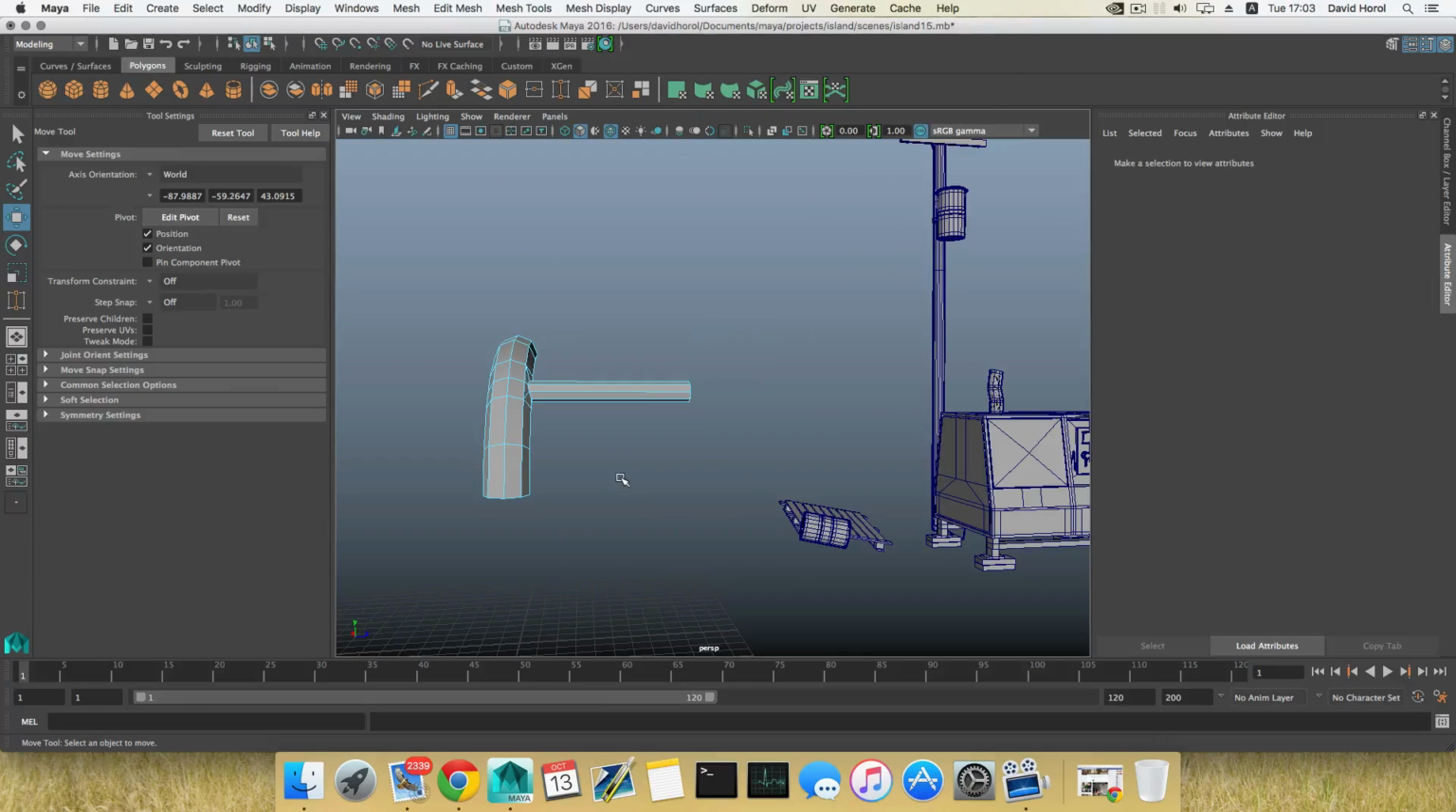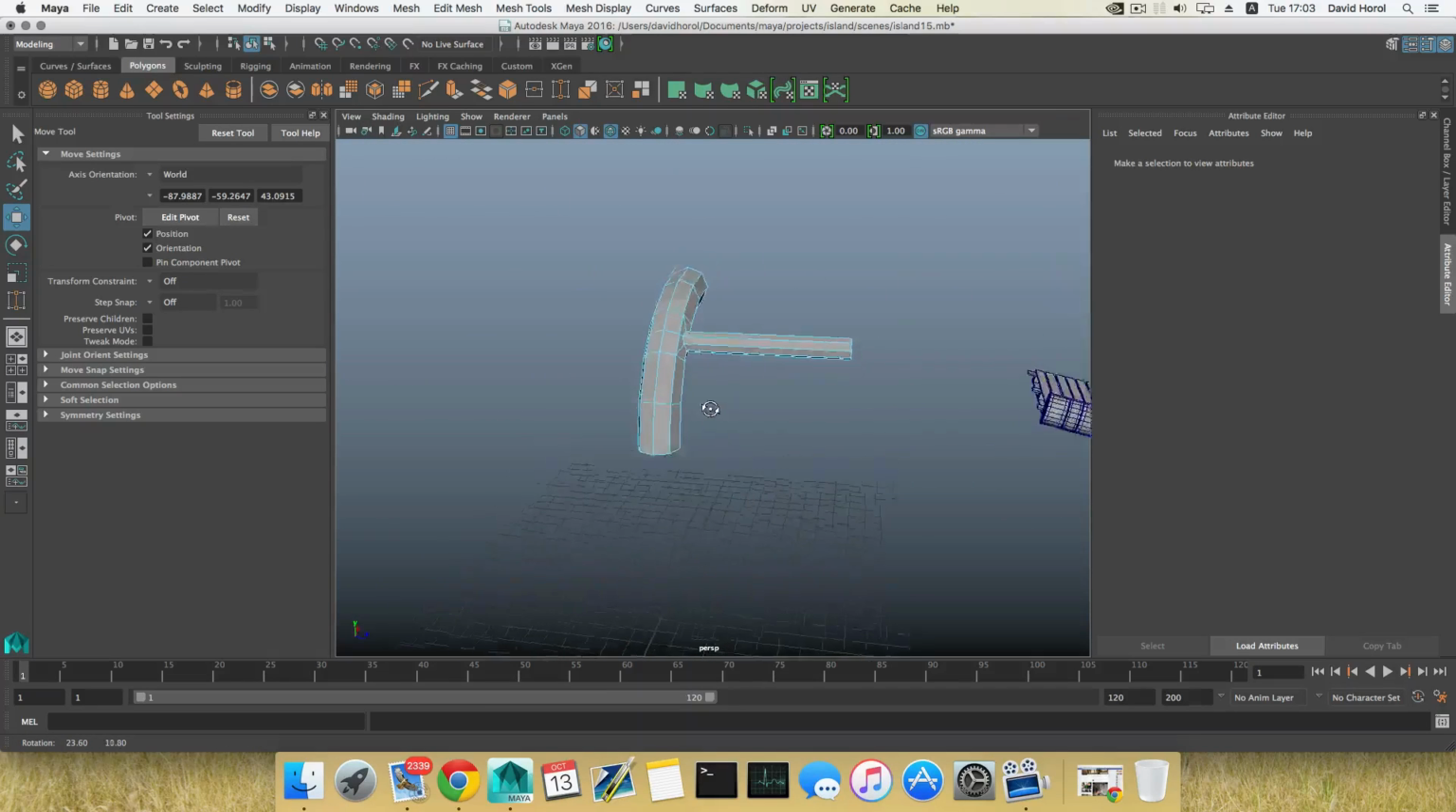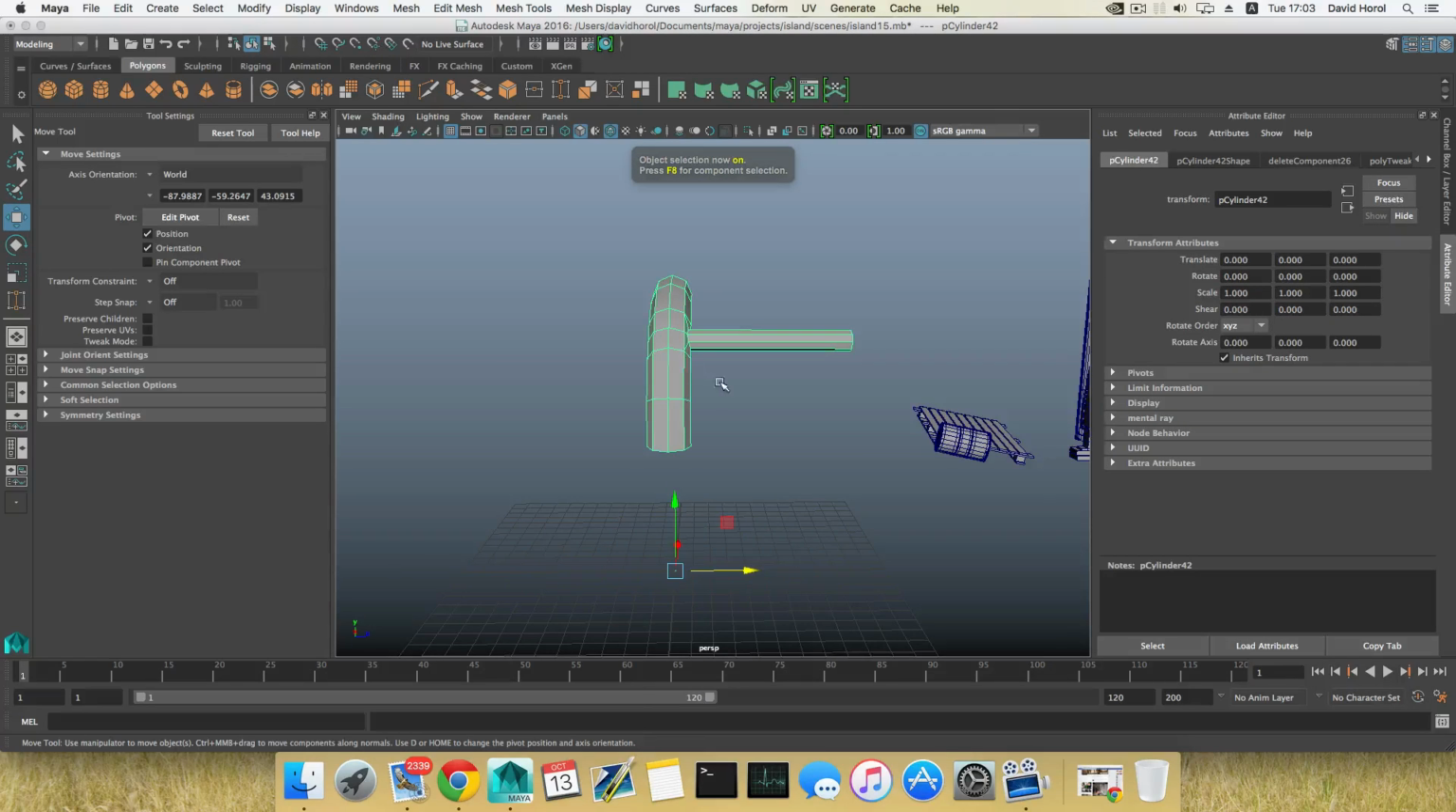I'm gonna delete that face after I stretch this, and now I'm gonna duplicate this. So press F8, bring it back to object mode.